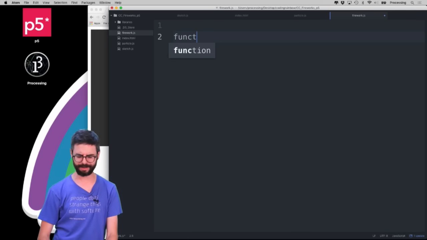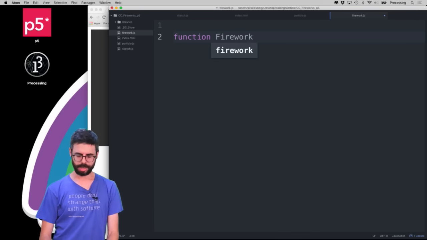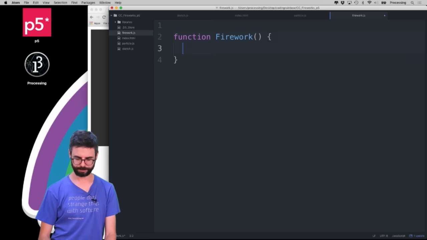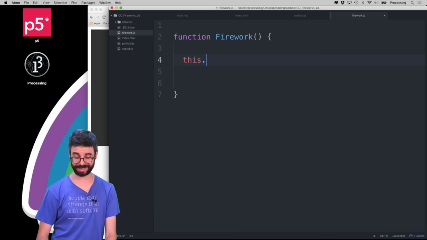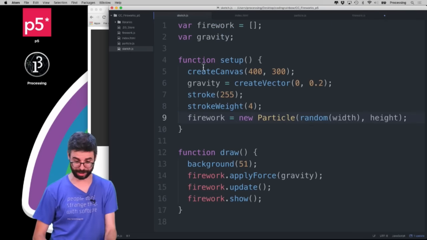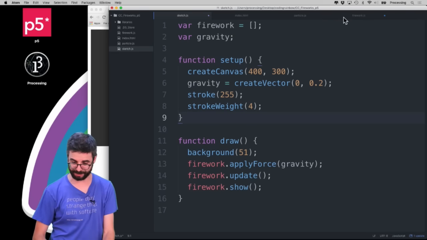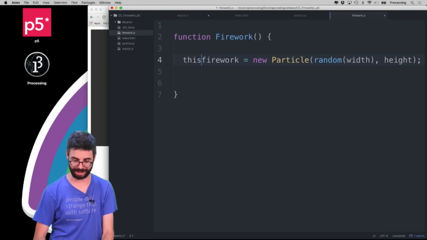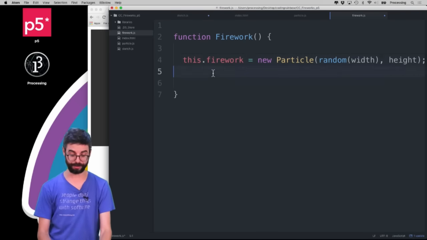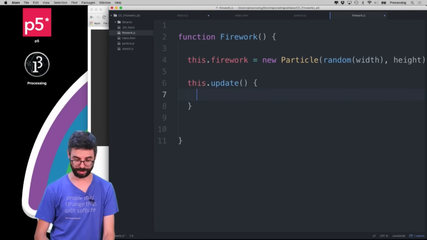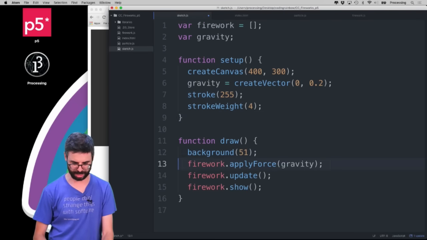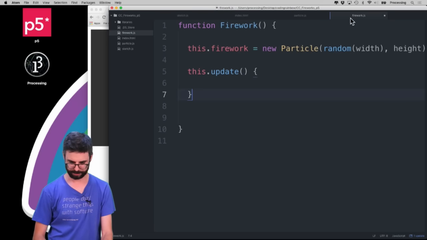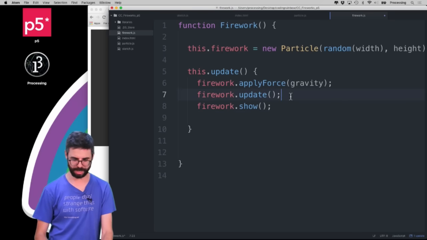So I'm going to create a firework constructor function. The first thing is it's going to have a local variable, basically doing what I did here. In this firework object, I want it to have a particle. The firework itself can have an update function. And what happens in the update function? It does all these things. It adds gravity and updates that firework.